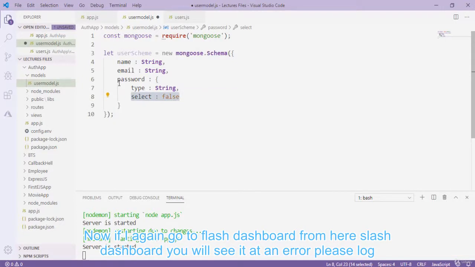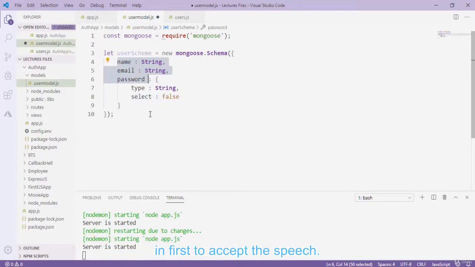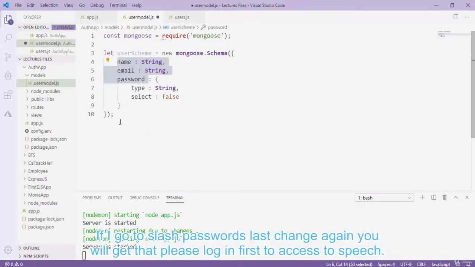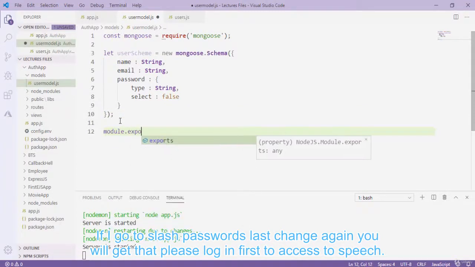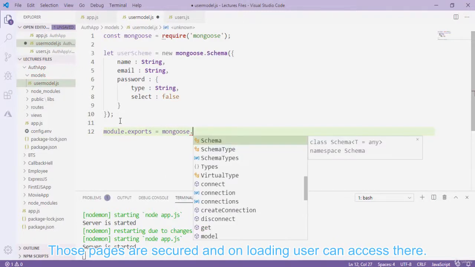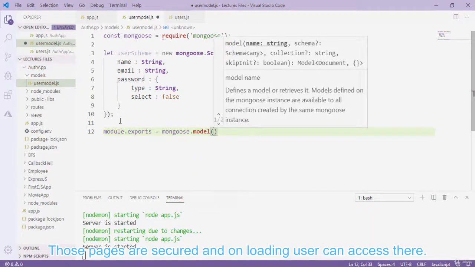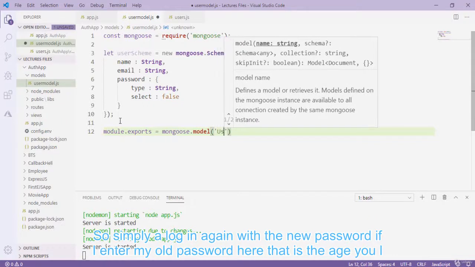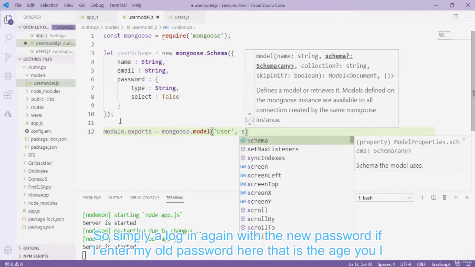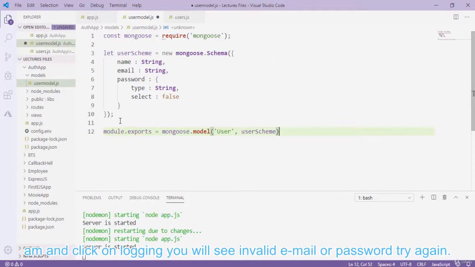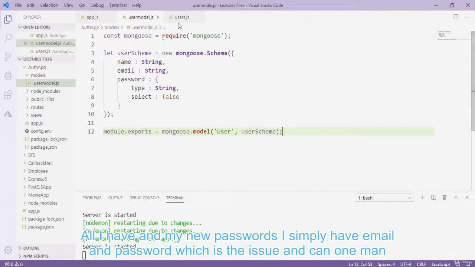So this is our simple user schema that has name, email, and password. After that I have to simply export that. So I type here module.exports equals mongoose.model, the model user with schema, and I type here userSchema. I simply save that and go back to my users.js.